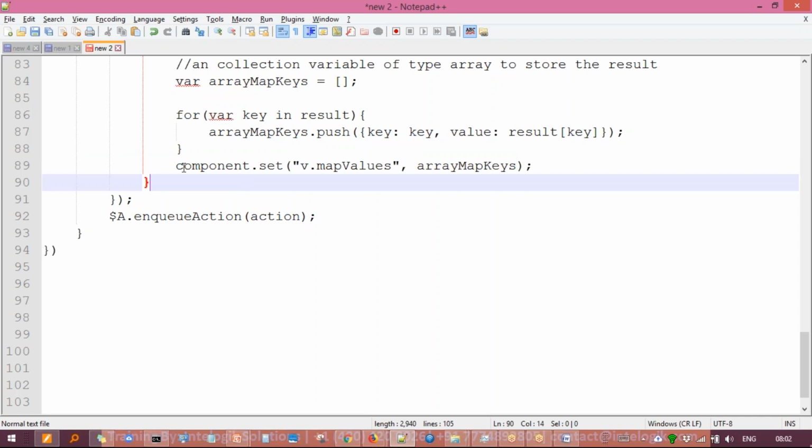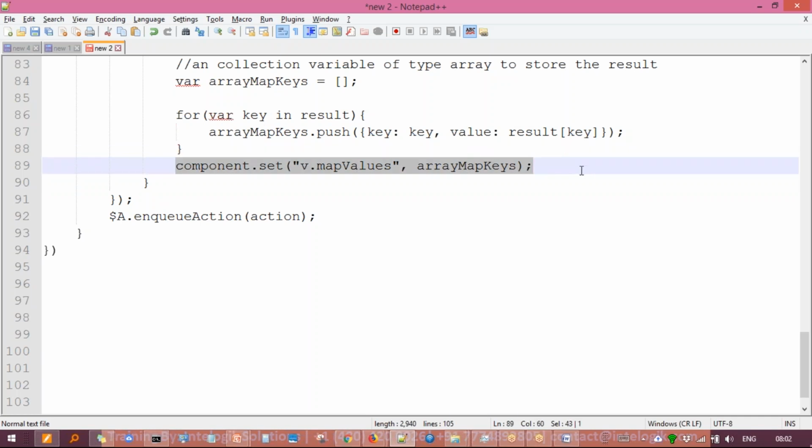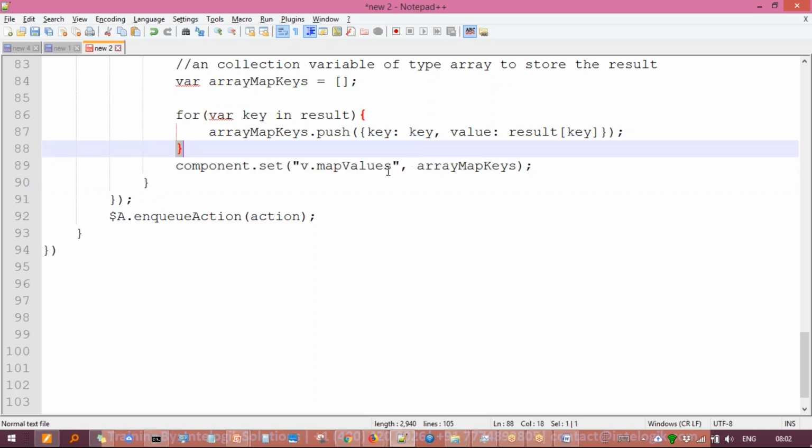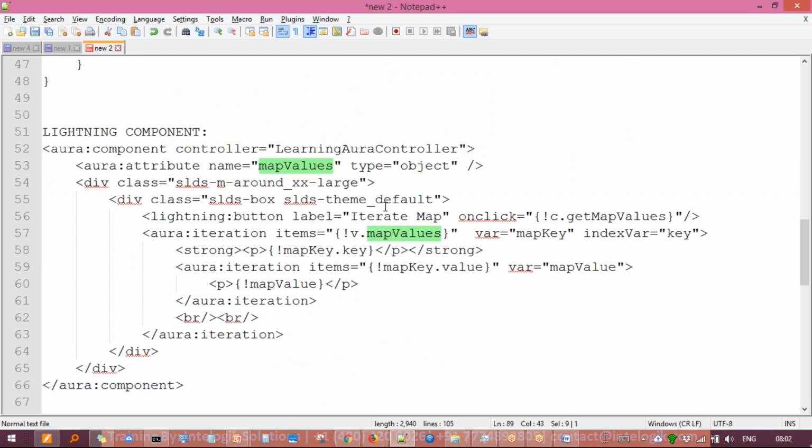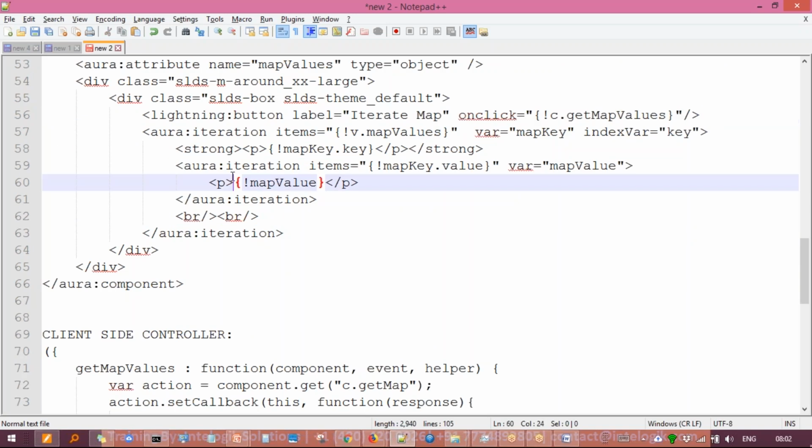Now we are setting this to the component code which we have on the screen. As soon as you press the button, what will happen? We got a variable, map values, containing a map. But here also we need to iterate, right? So we can iterate this way.